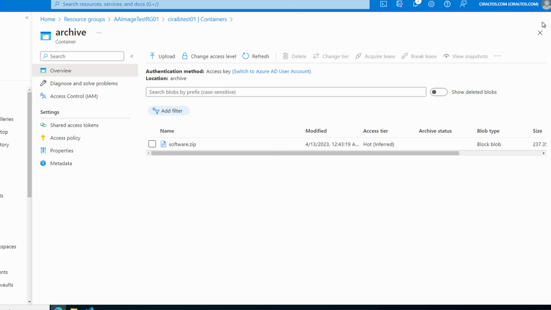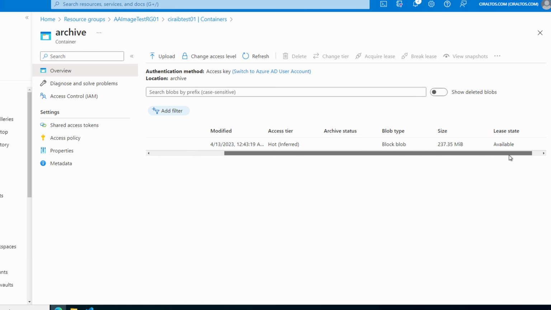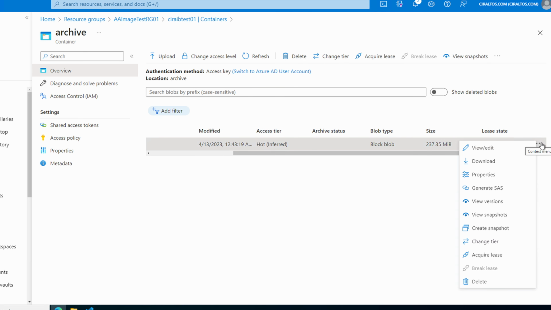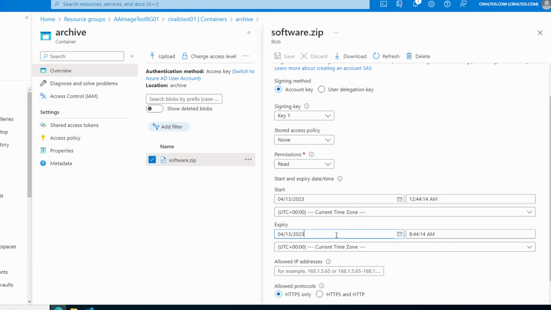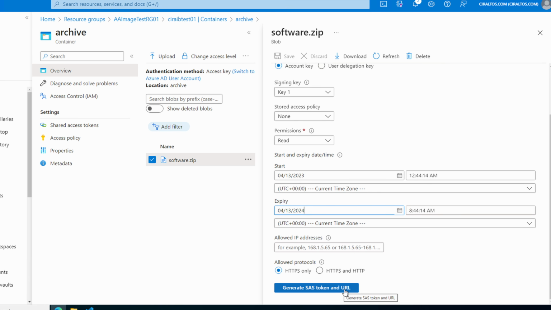Next, the Image Builder automation has to download this file to the build computer when it's building an image. To add some security, we need a shared access signature for that archive file. So on the right, we've got three dots, and we're going to generate a SAS. I'm going to set this to expire in a year, and we'll generate a SAS token and URL.